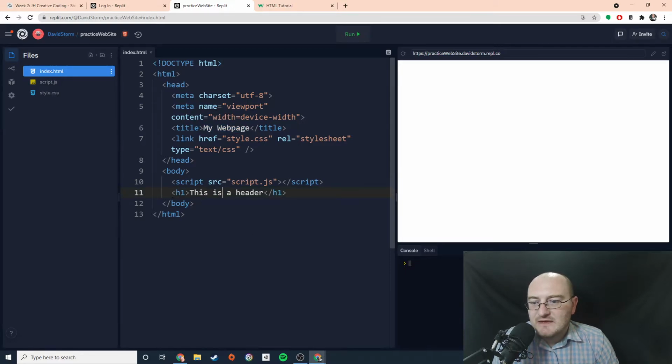But now we have something in the body. We have an H1 in the body. I'm going to go ahead and click run, and we're going to see what happens. Now notice over here in my web page, we have this is a header, which is exactly what I typed here. And notice that the text is nice and big because it's a header.